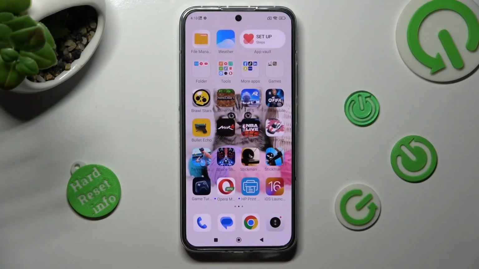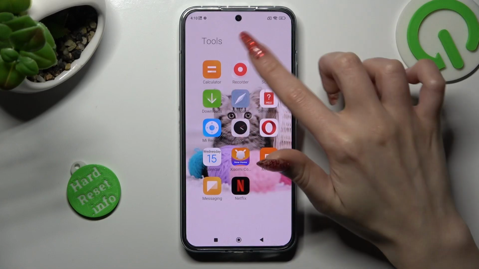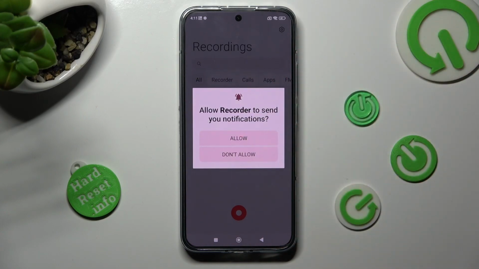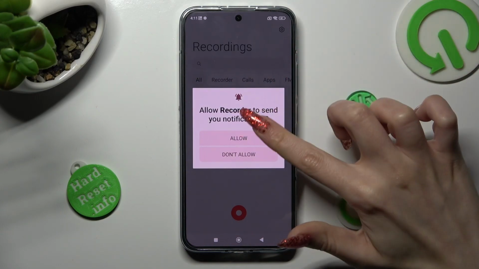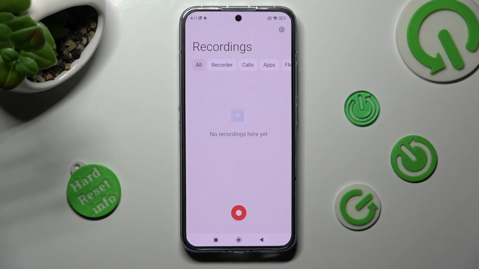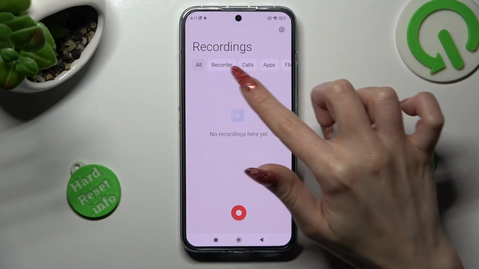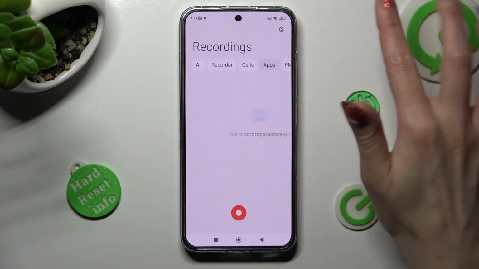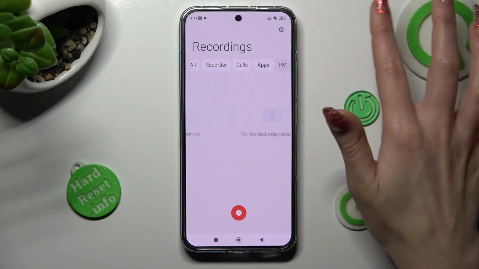First of all, you need to locate Recorder app. When you find it, click on it. Now select Allow in the pop-up. Then click on Allow in the other ones. And finally, tap on one of those modes, or Recorder, Calls, Apps, or FM.